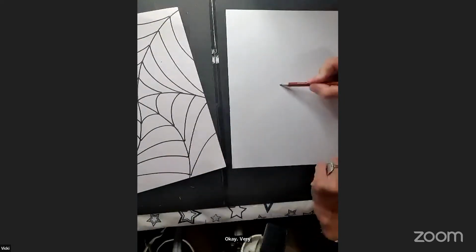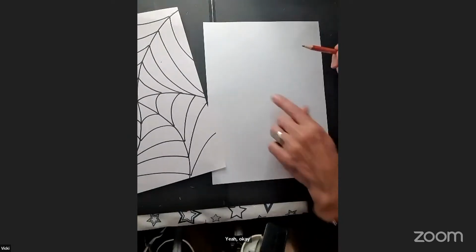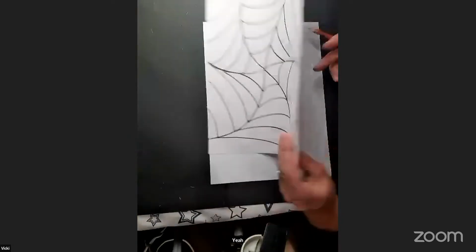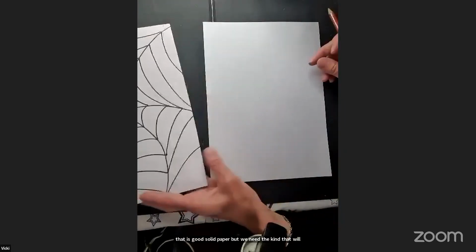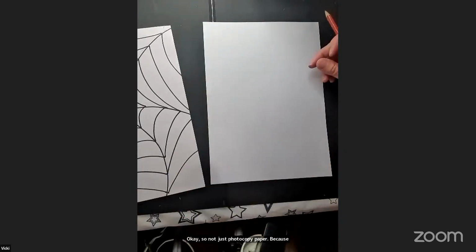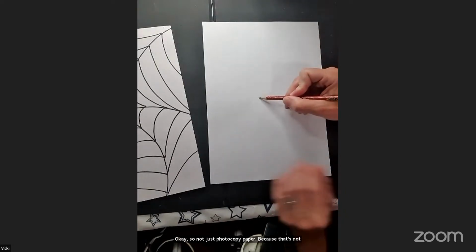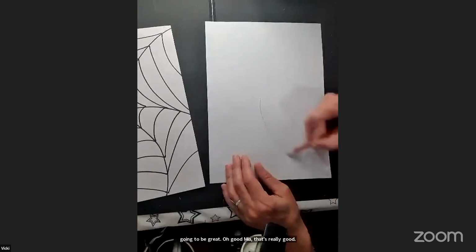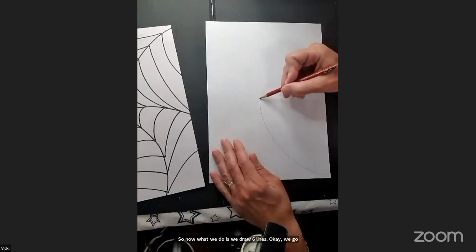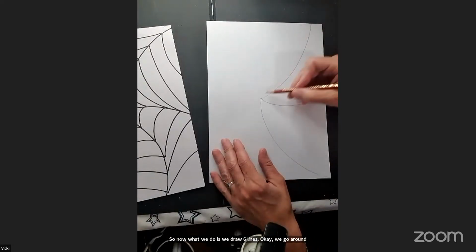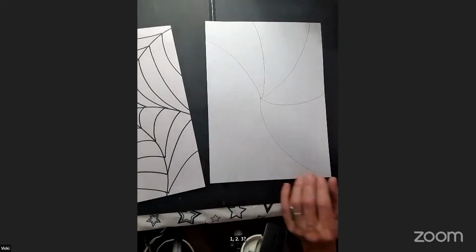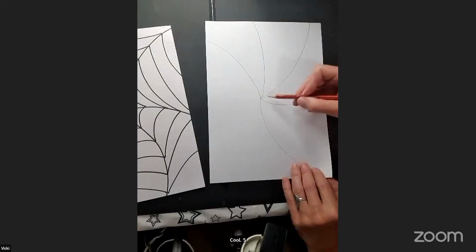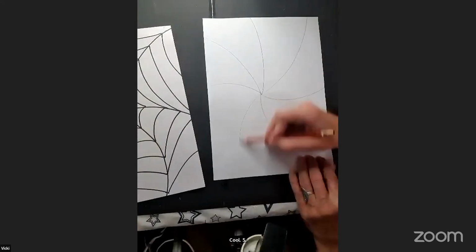I've got a dot in the middle of my page. So make sure that you get some paper that is good, solid paper. We need the kind that will accept acrylic paint, so not just photocopy paper, because that's not going to be great. Oh, good, Mia. That's really good. So now what we do is we draw 6 lines. We go around 1, 2, 3, 4, 5. Hang on, this was supposed to go there, and then 6.